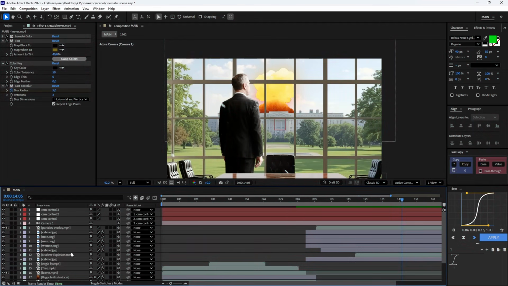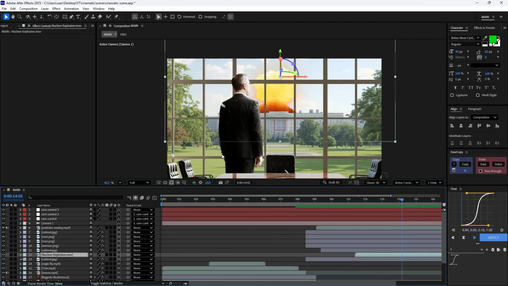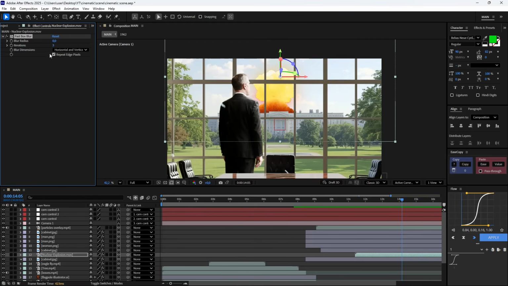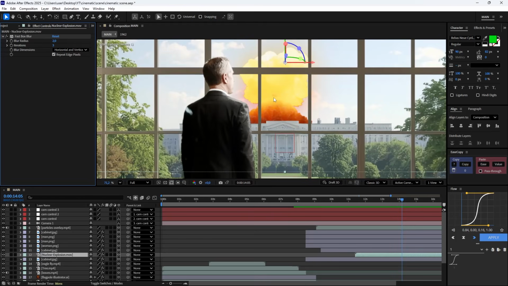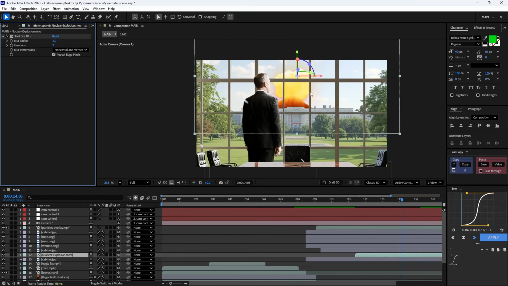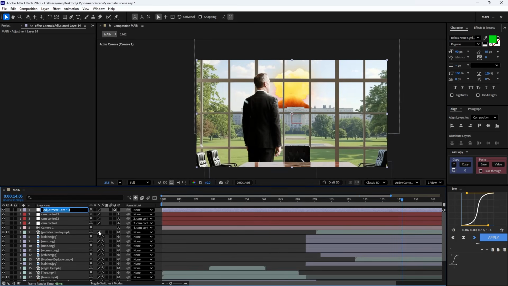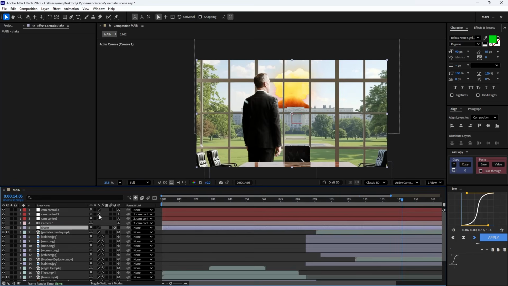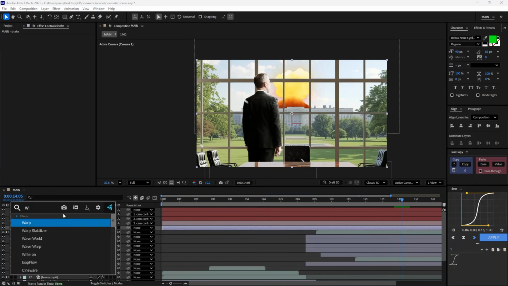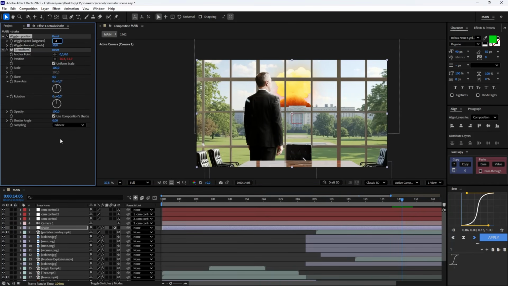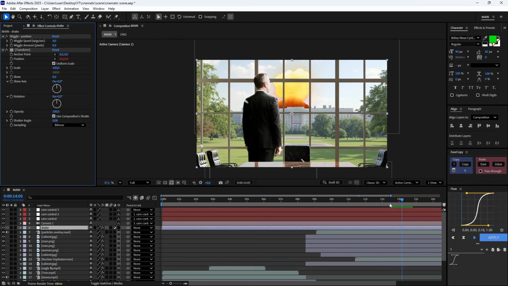This nuclear explosion is super sharp and our background is not, so apply Fast Box Blur on it and increase blur radius to 2. Let's also create a shake effect at the moment of explosion. Create a new adjustment layer and place it on the top of all layers. Apply wiggle position preset on it. Set wiggle speed to 4, decrease wiggle amount to 0.